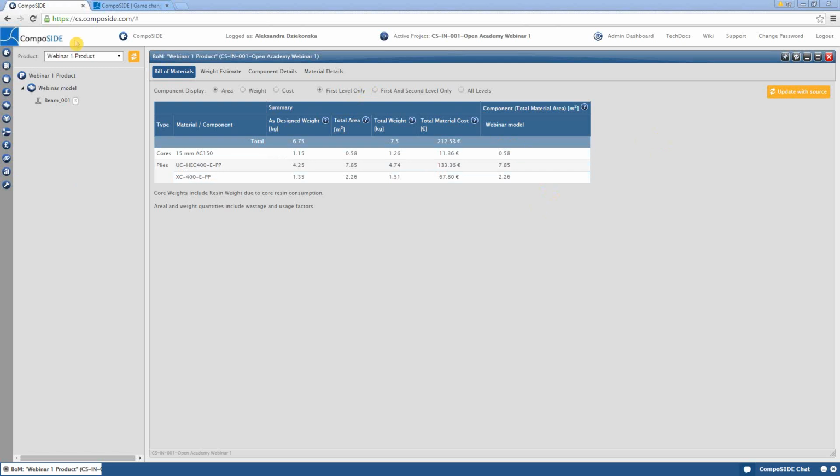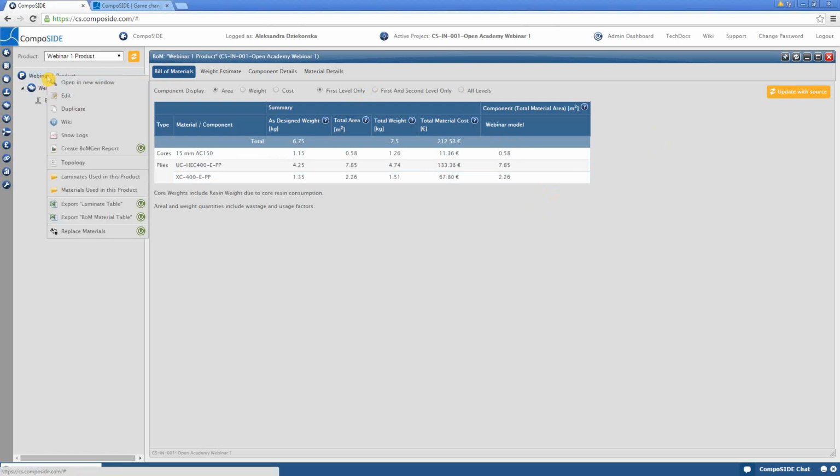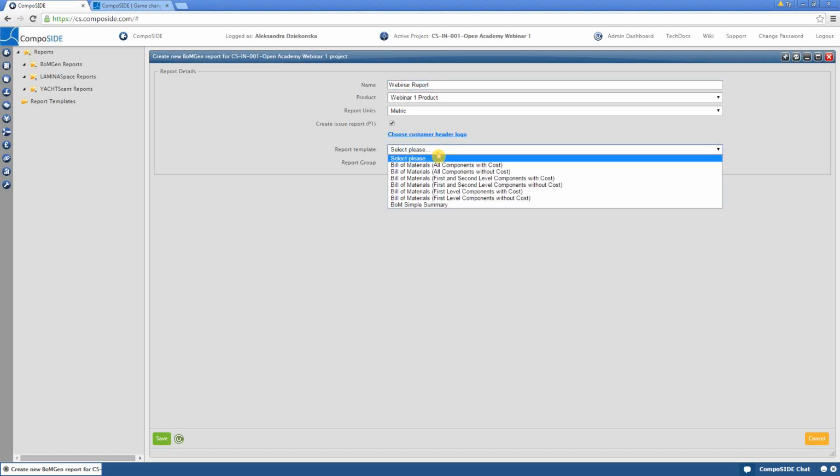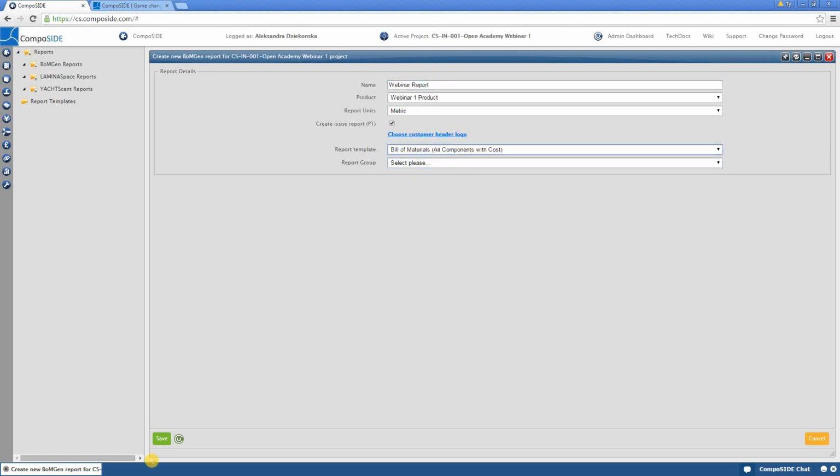I'm going to simply right-click on my product and choose Create Function Report. Now I'm going to choose a template with costs. Okay, save. This action produces the report, which can then be organized in our report space module. At the moment, it's been generating.